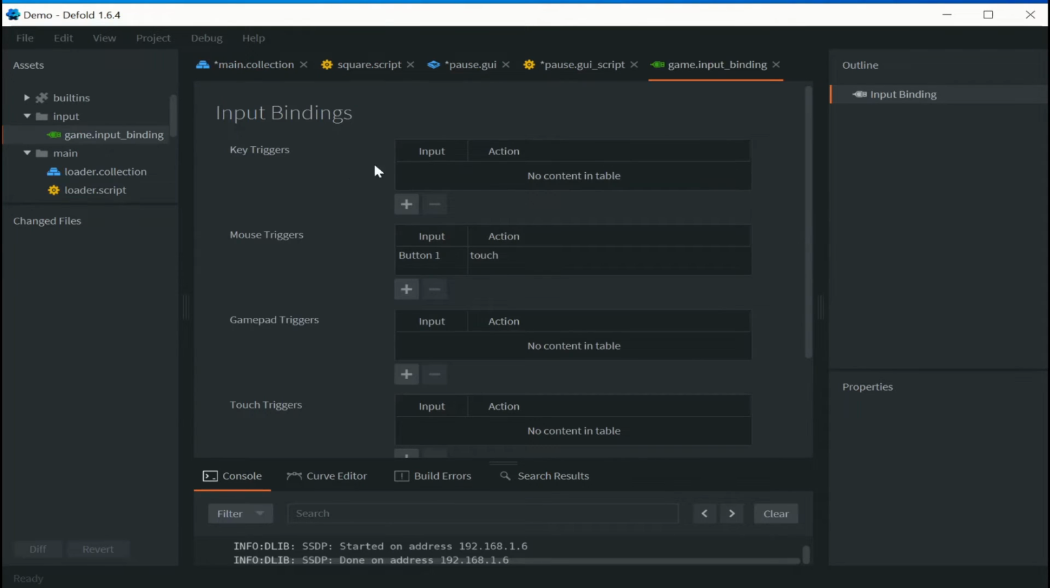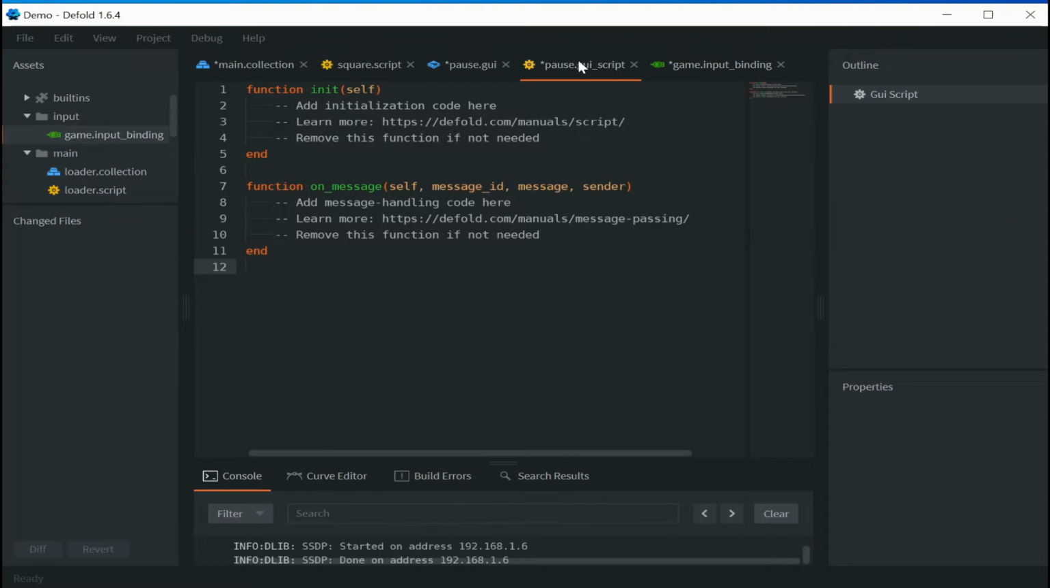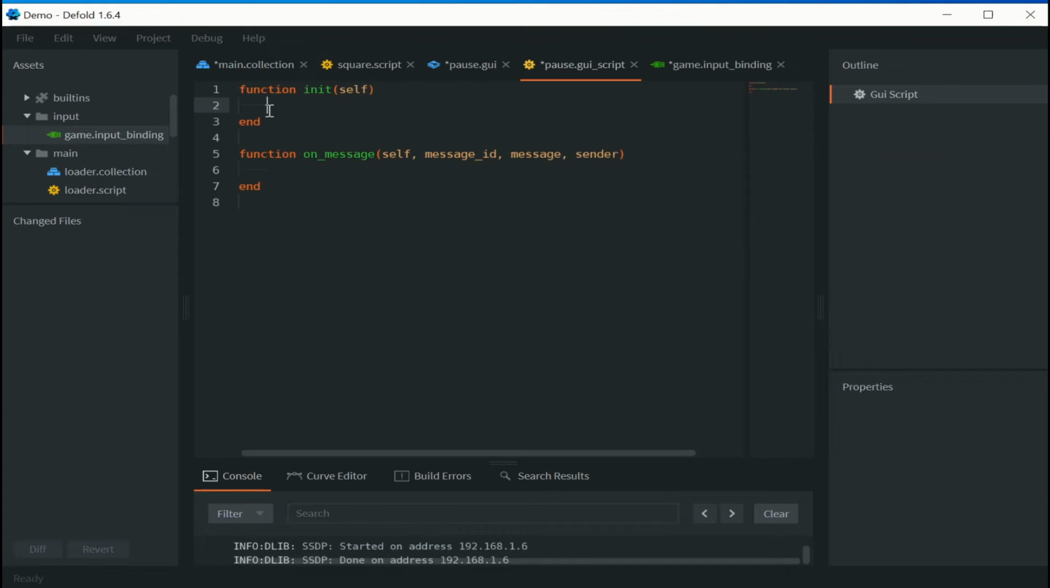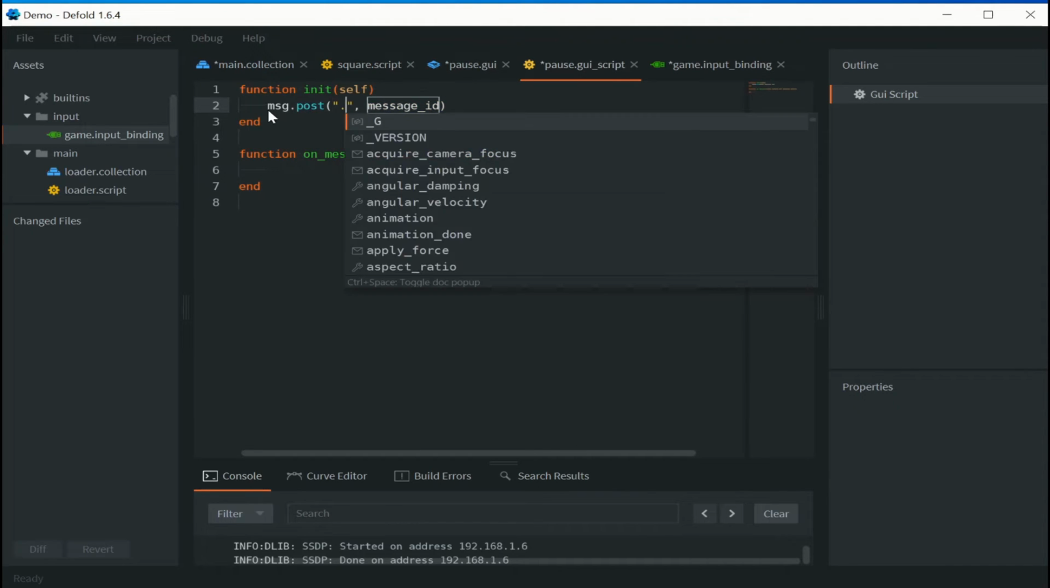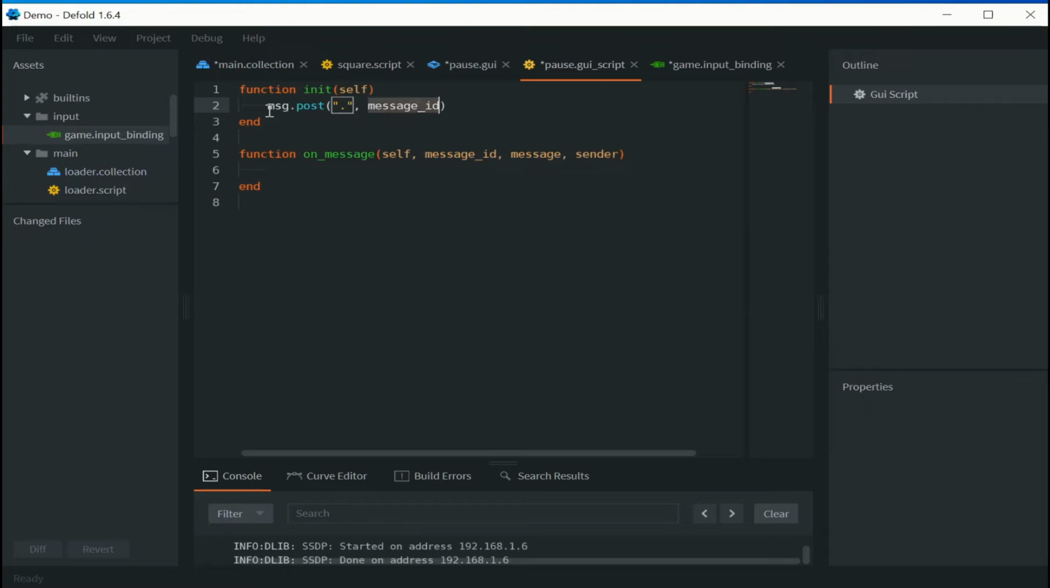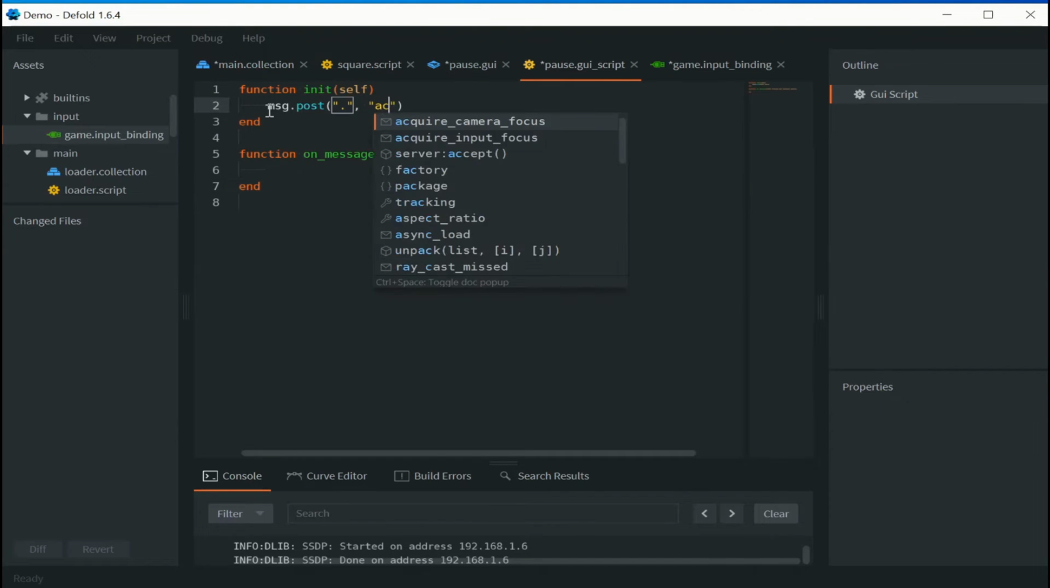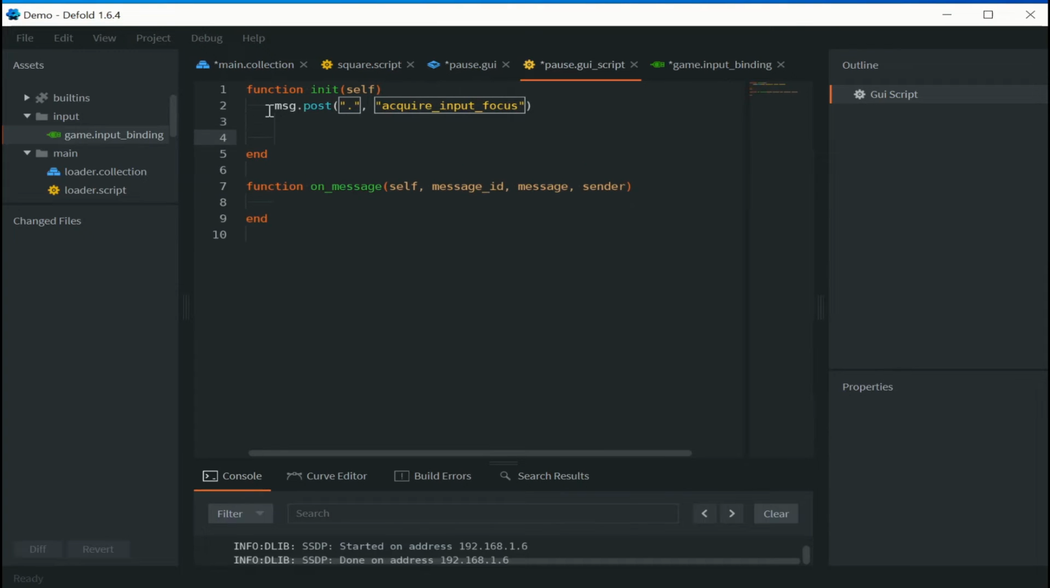And now we are actually going to use a key. We'll just use space, and we'll call space to pause. So from here, the first thing we're going to do, as always, as a default, is make sure that all scripts require input focus on the off chance that you need it. So requiring the input focus.